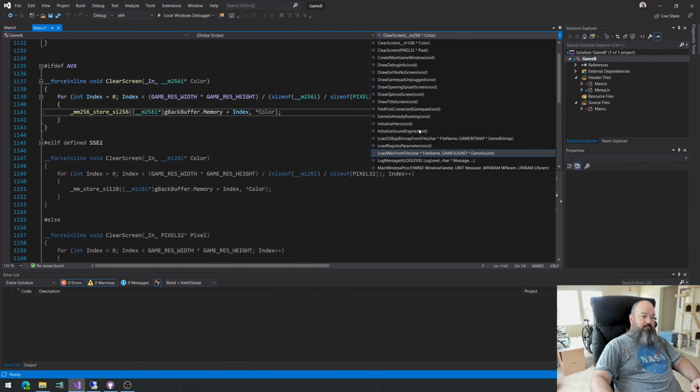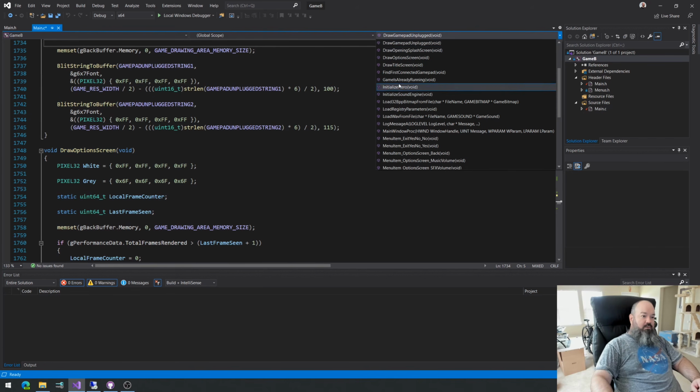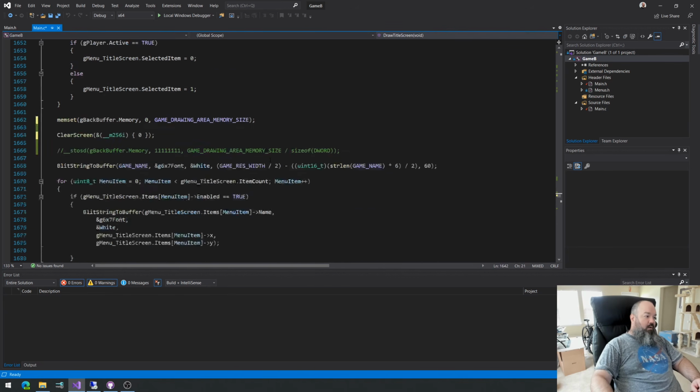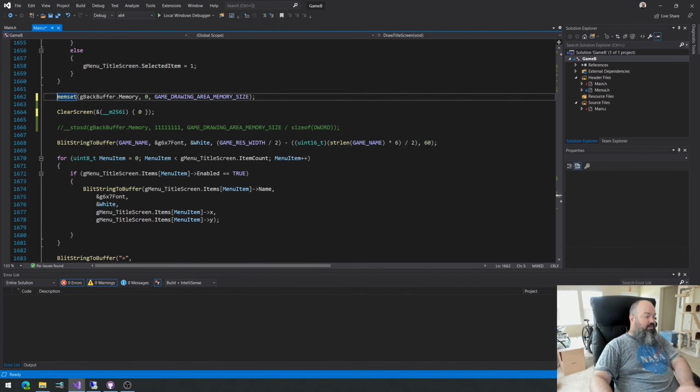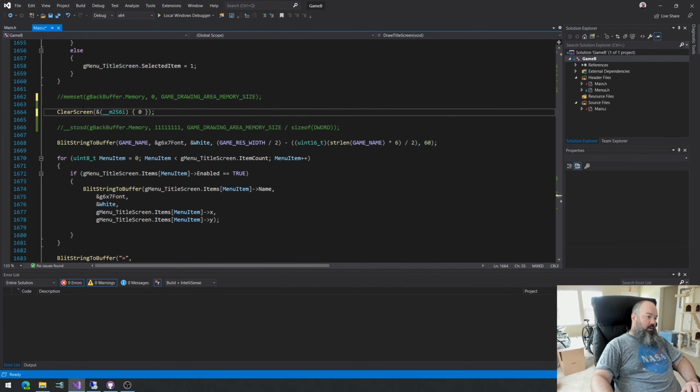I really do need to start splitting these up into multiple C files, because I'm starting to get lost in this list of functions. Draw option screen, draw title screen. Okay. And as you can see, our clear screen function is using the address of an M256, basically a 256-bit buffer of all zeros, and of course I can run that and it'll run fine.